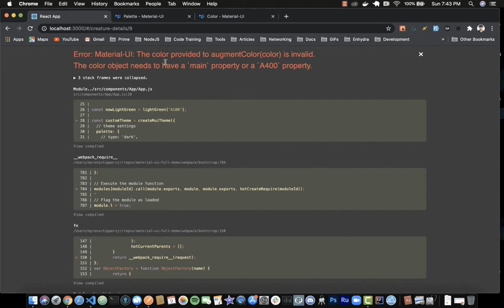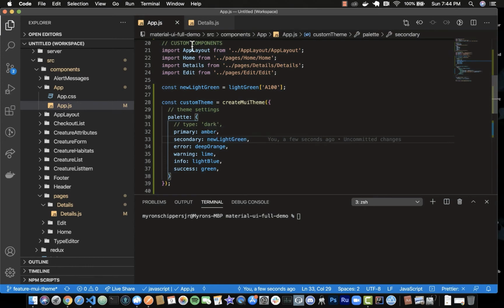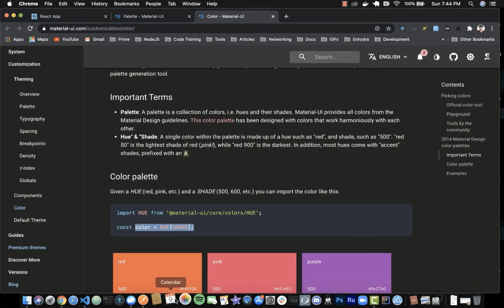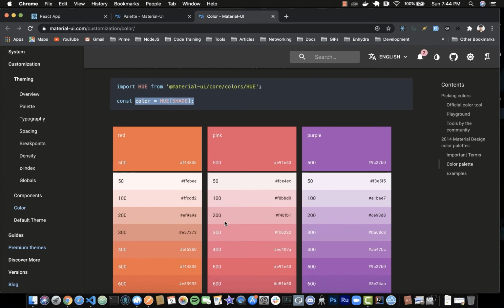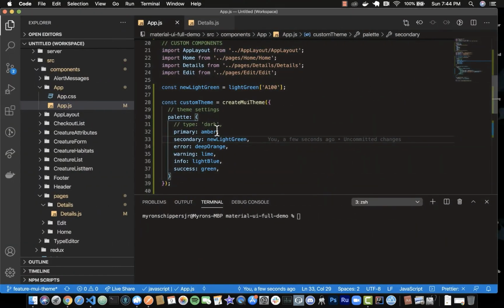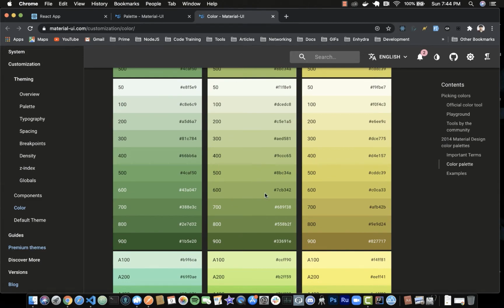Error. Right? The color provided to augment color is invalid. The color object needs to have a main property or a A400 property. So what this is meaning is that when we have, so we can absolutely pull off these individual colors, but we need to get a little bit more precise with how we're doing our color setup. So this syntax that we have here, this takes in the core light green, and then it's able to pull off all of the variations here that it would need.